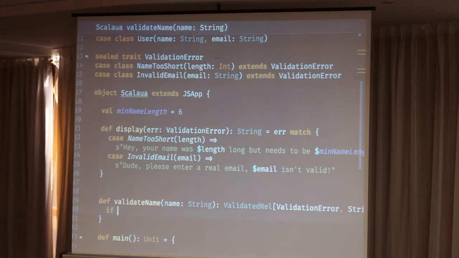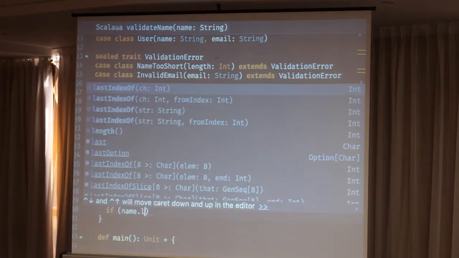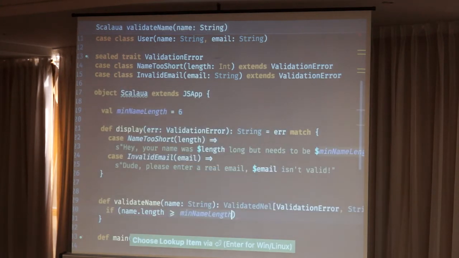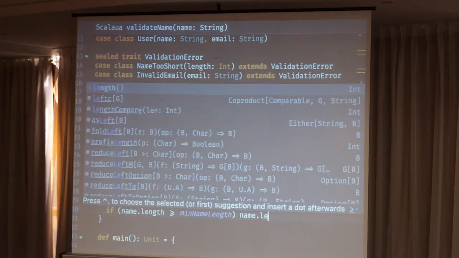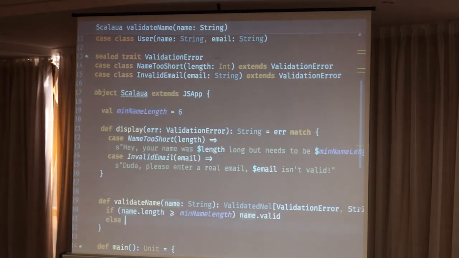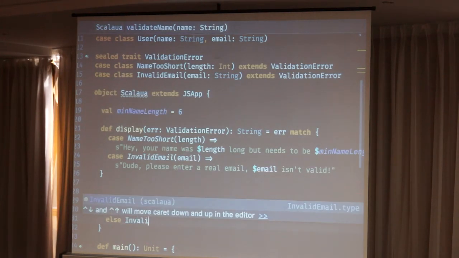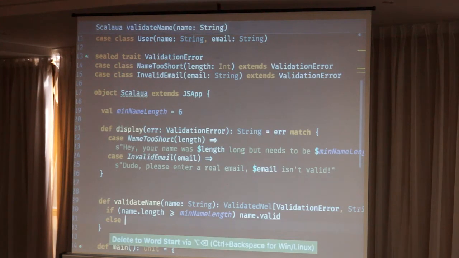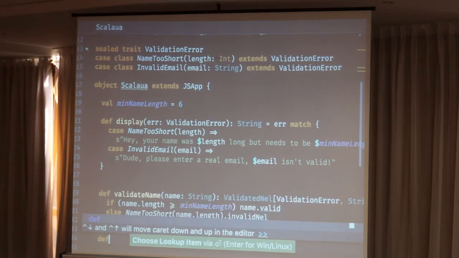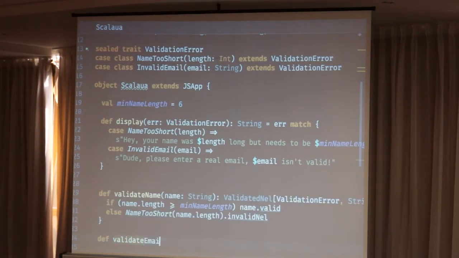And to do this, we're just going to check if the name length is larger or equal to the min name length. And then if it is, we're just going to return the name as valid. And if it's not, we're just going to create a new name too short error, and we're going to add the length here, and we're going to say this is an invalid non-empty list. Okay, and then we're just going to do the same thing for the email.